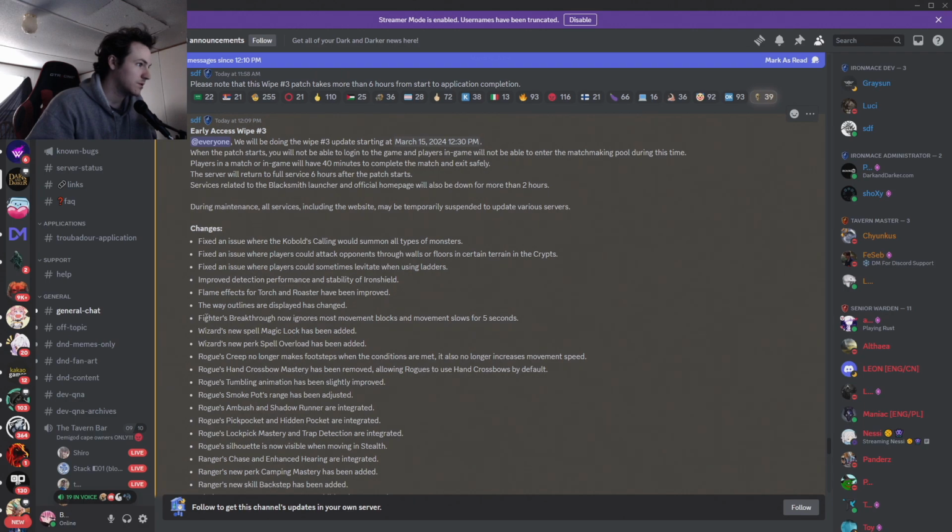Fighter's breakthrough now ignores most movement blocks and movement slows for 5 seconds. So there's still some CC that's gonna affect them. I don't know what it is. The magic lock spell we saw on the test server, it just locks a door for 20 seconds. That might be interesting.